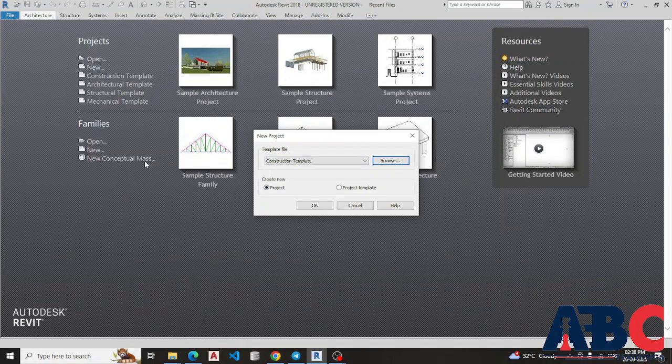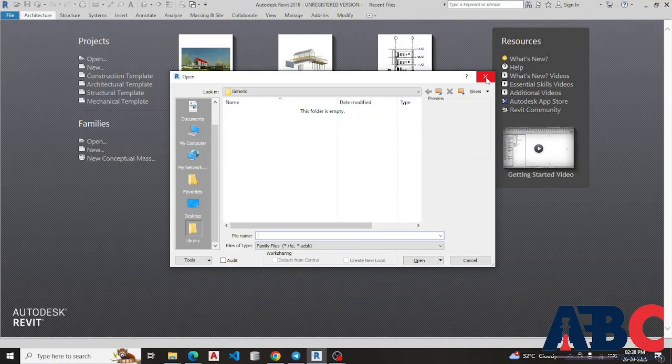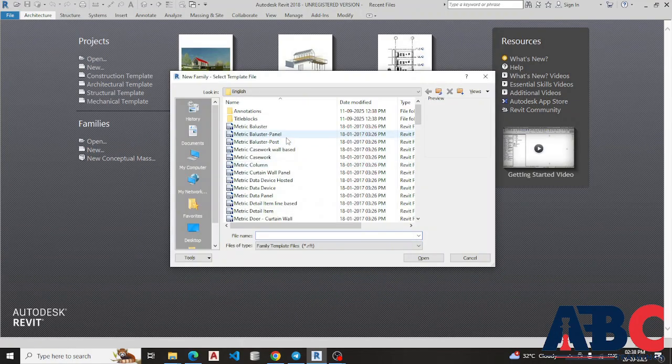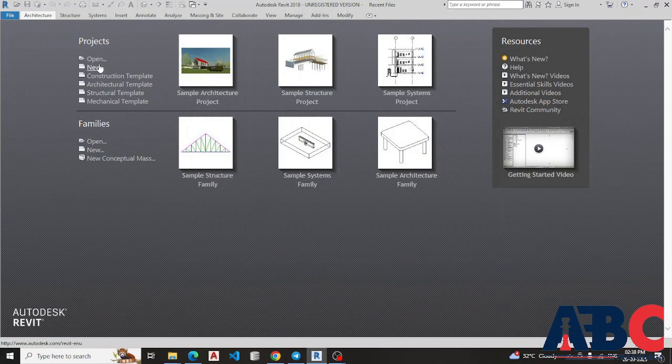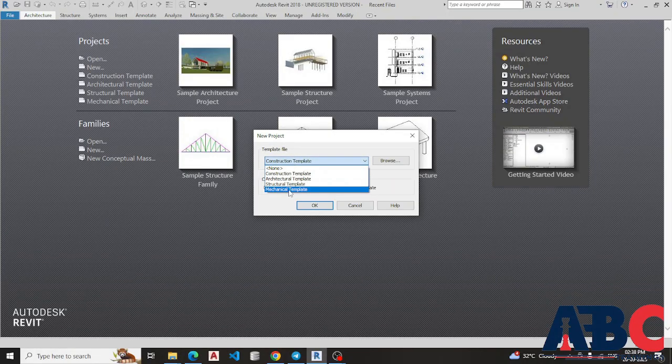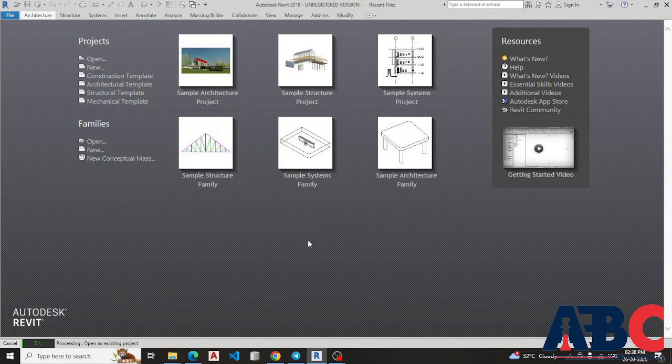In Revit, family is also a concept. You can see here there is a family. Family means a component or type of element in our whole project, and we can make different types of family. Just like a project, we can open an existing family, or we can go for New and get everything about the elements for which we need to make a family. So now I am going to open the structural template. Open. The software is opening.